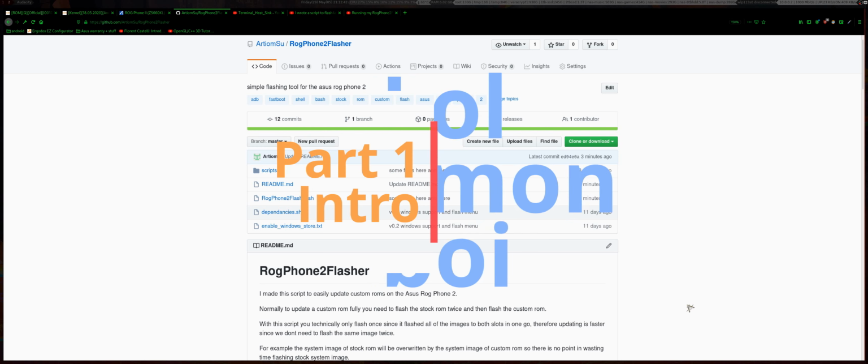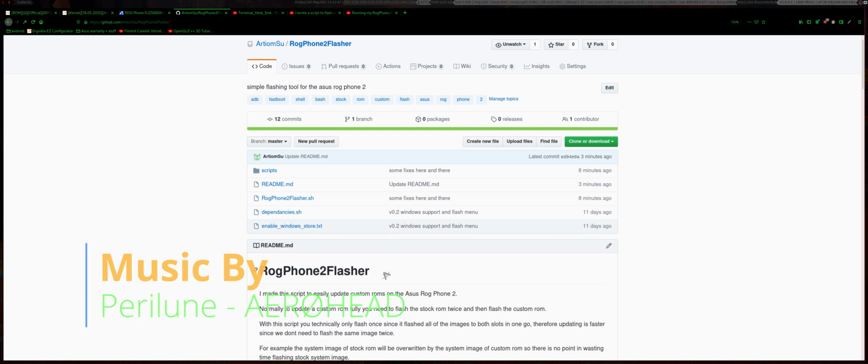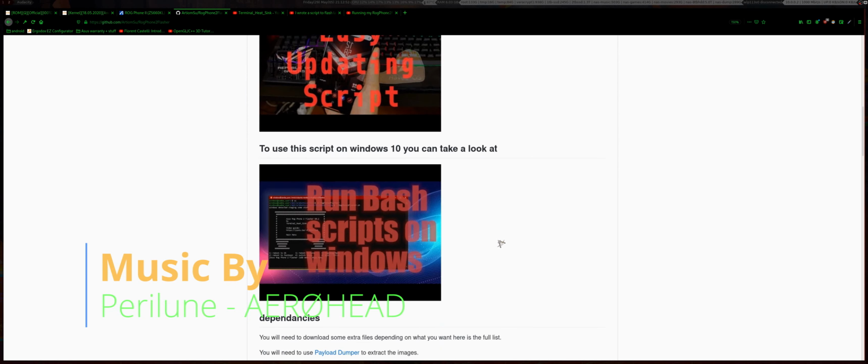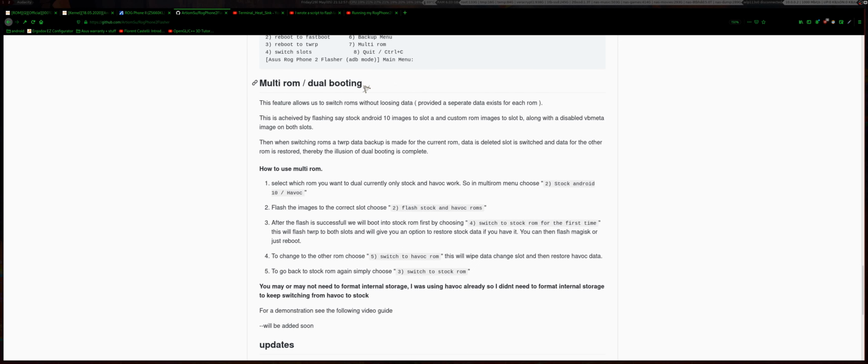Now in this one I'll be going over a fairly big update to my RogPhone2Flasher script. There is now support for Multirom dual booting. This is kind of like a poor man's way of doing it. It's not really the proper Multirom. If you look that up, some phones have it. It's pretty sick. But this is a way, if you want to switch from a custom ROM to stock ROM, to do it a little bit faster than doing it manually.